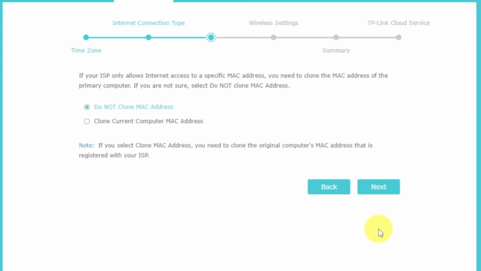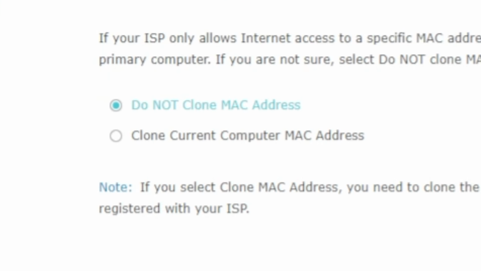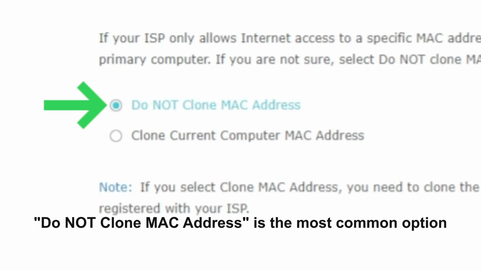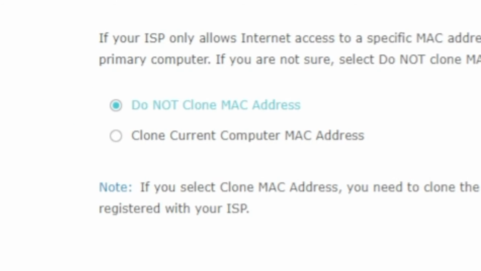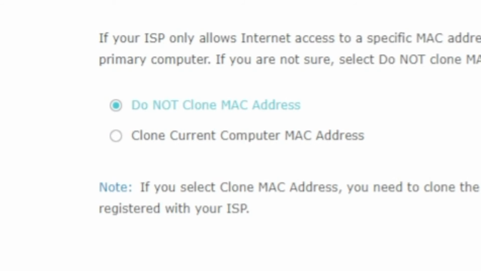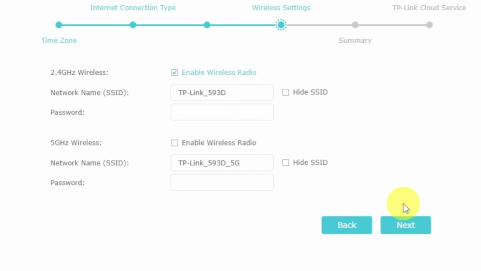Depending on what type of connection you have chosen in the previous step, this page may differ from mine. If you have selected Dynamic IP, then choose one of the options on this page. If your ISP only allows internet access to a specific MAC address, you need to clone the MAC address of the primary computer. If you are not sure, select Do Not Clone MAC Address. In most of the cases, there is no need to clone the MAC address. But if you can't get the internet connection after quick setup, please run it again and clone the MAC address for a try.